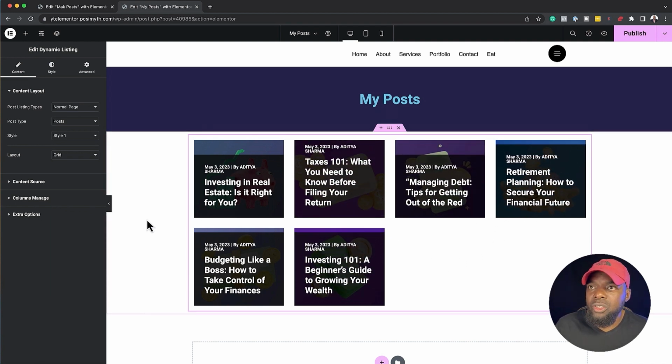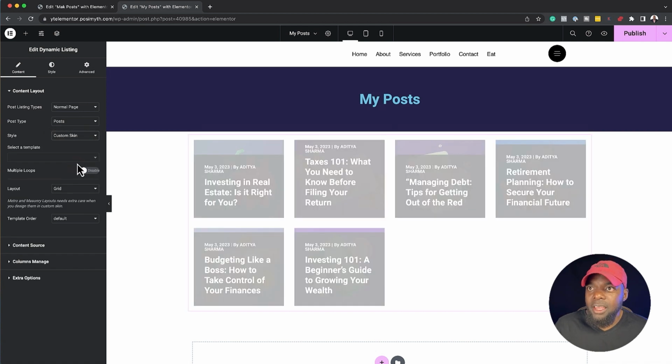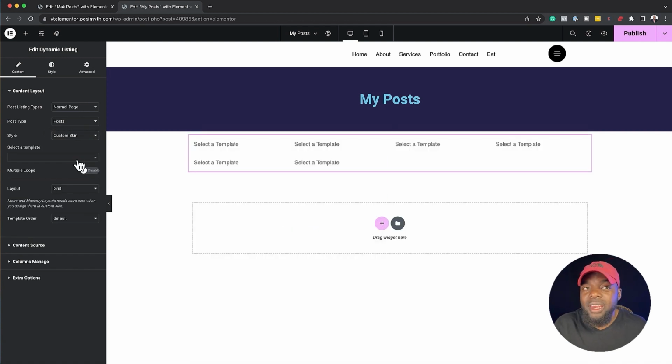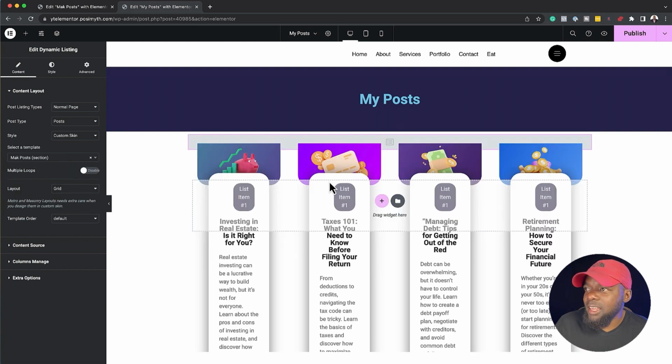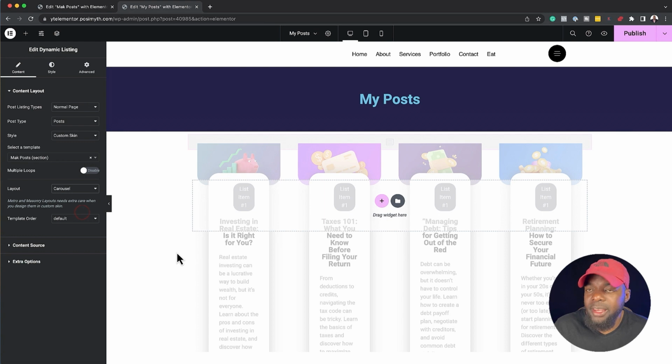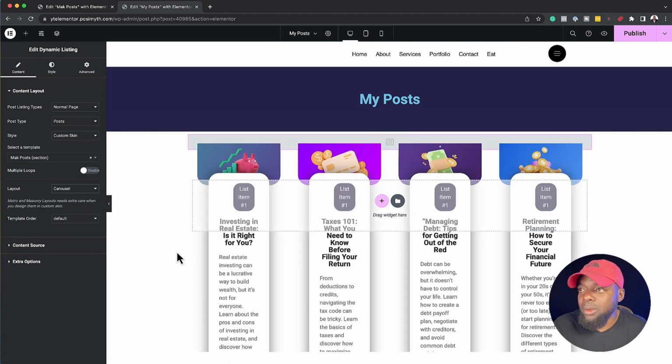What we are going to do now is come over here to our style and choose custom skin. The reason we're doing this is because we need to bring in the template that we've just created. So I'm going to come over here and I think I called it Mac Post. I'm going to select it and here is what it looks like. By default, this is set to grid. So let's change this to carousel because we need to cycle through all our blog posts.